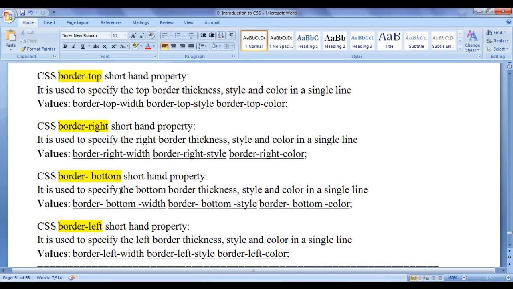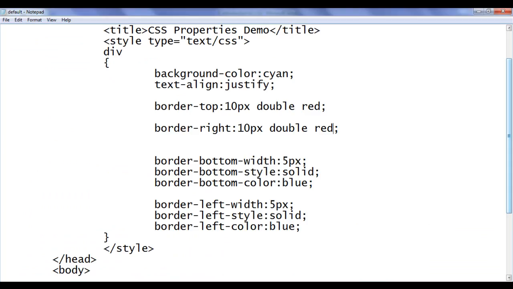Similarly, the third shorthand property we have is the CSS border bottom property. The border bottom property is used to specify the bottom border thickness, style, and color in a single line. Values we can assign are border bottom width, border bottom style, space, border bottom color, semicolon. Let's see the demonstration. Here I say border dash bottom colon.